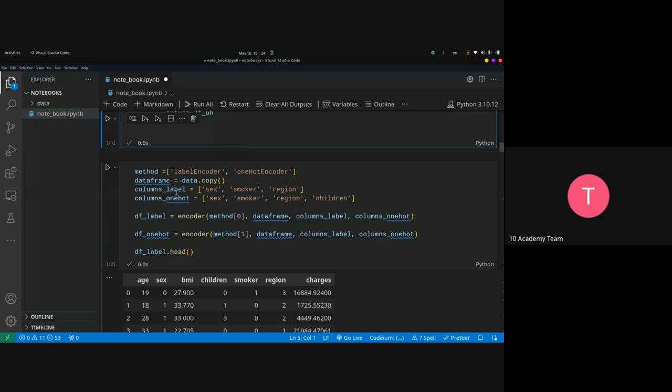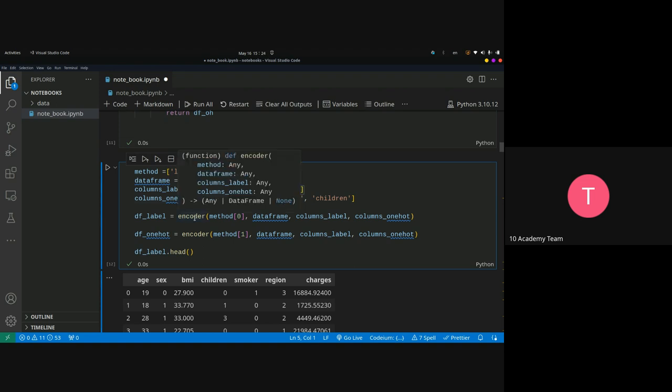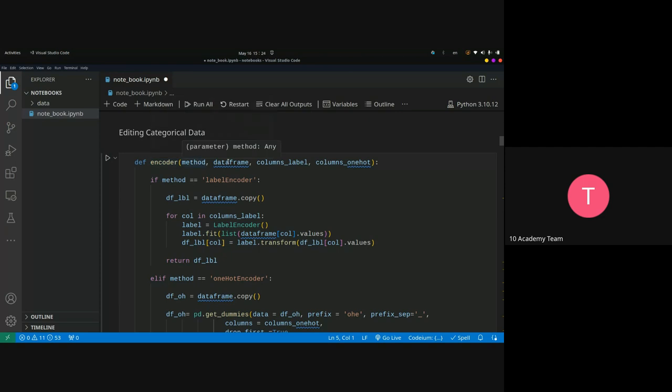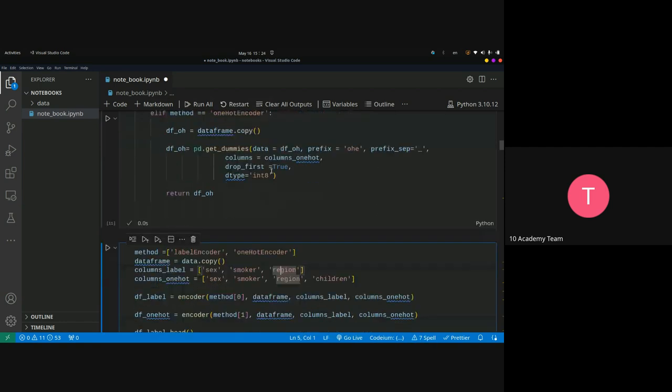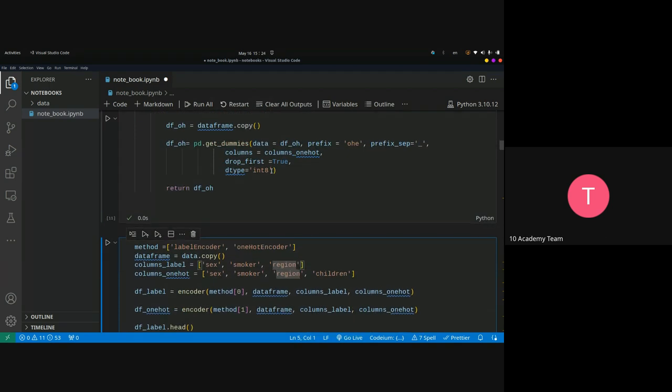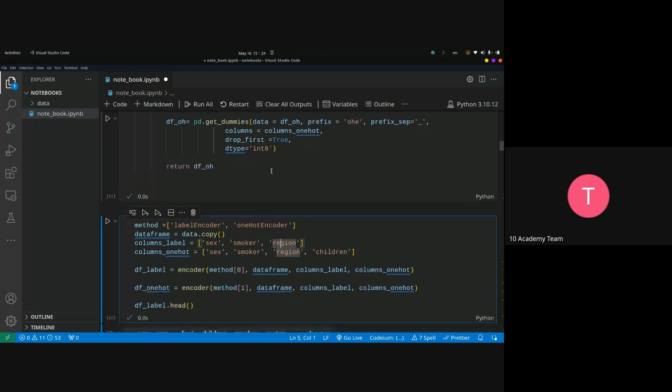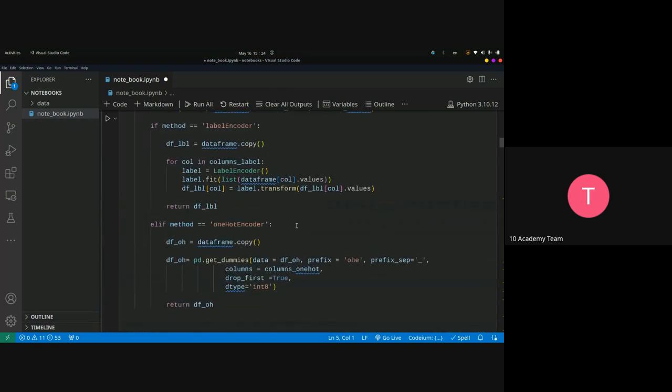For example, for label encoder, we want to encode the sex column, the smoker column, and the region column. And for the one-hot encoder, we include the children, and we call the encoder function. We pass the method, we pass the data frame, and the columns that we want to encode. Yeah, column labels, right? And then what's called columns one hot. Why do we need this?